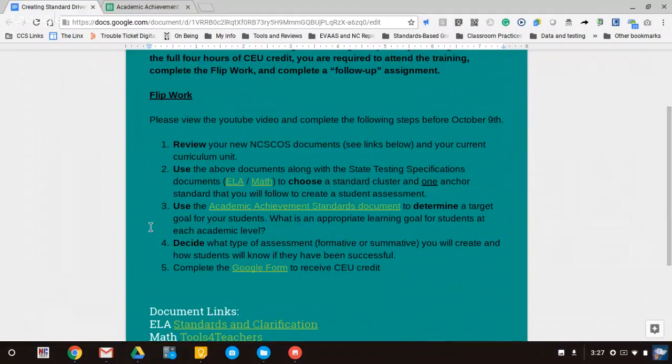And then number 5, I'm asking you to complete the Google form that you see linked here. And again, I'll include that link in the video to receive CEU credit for doing this flipped portion of your assignment.